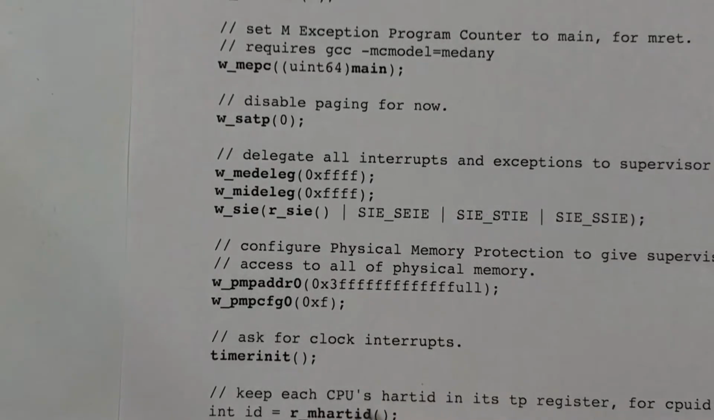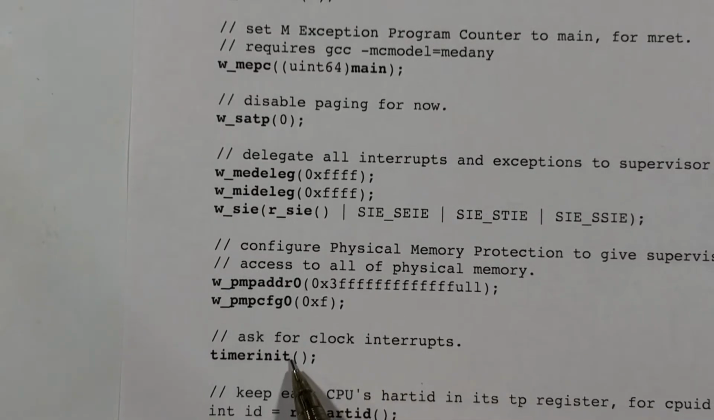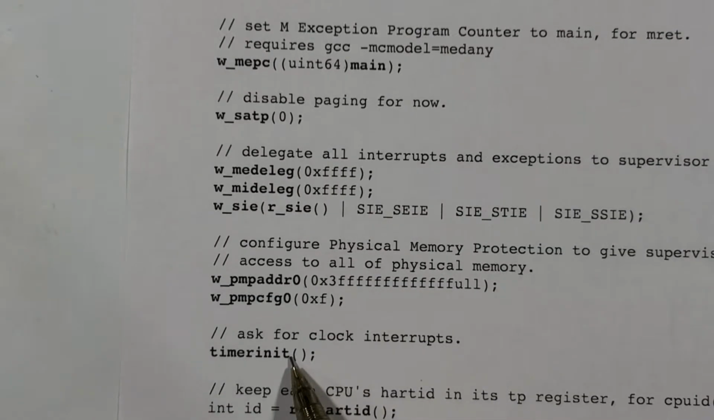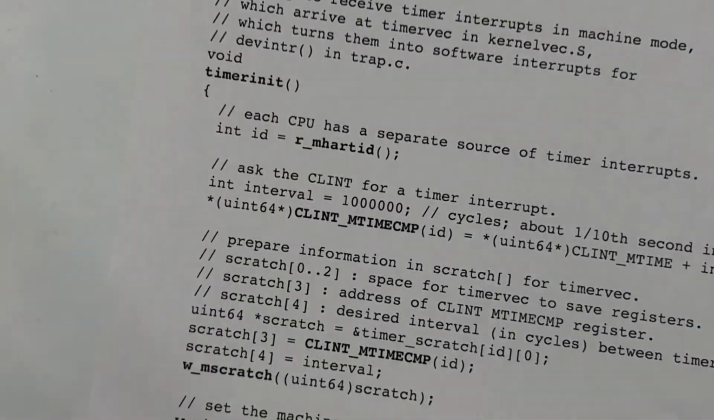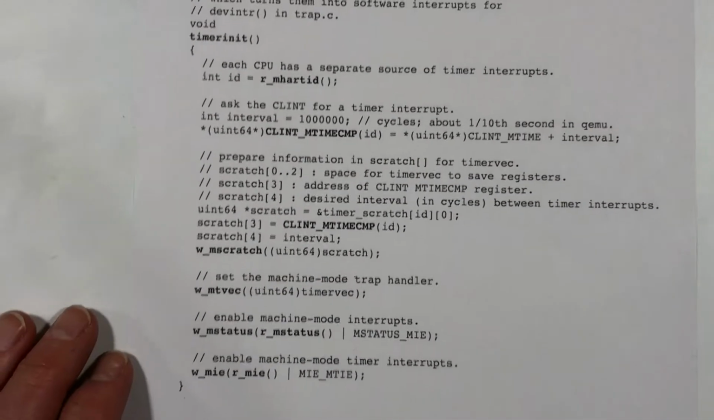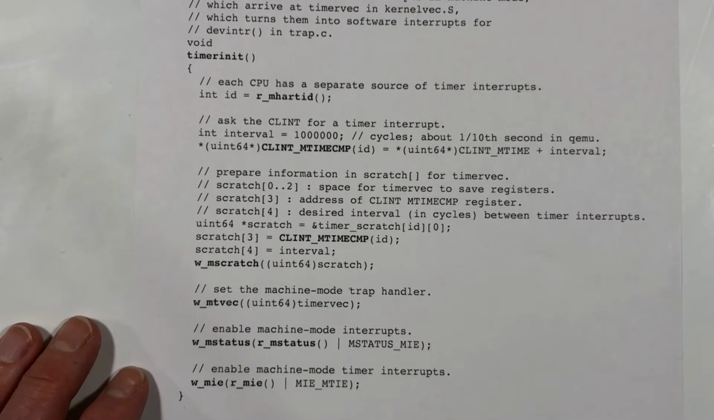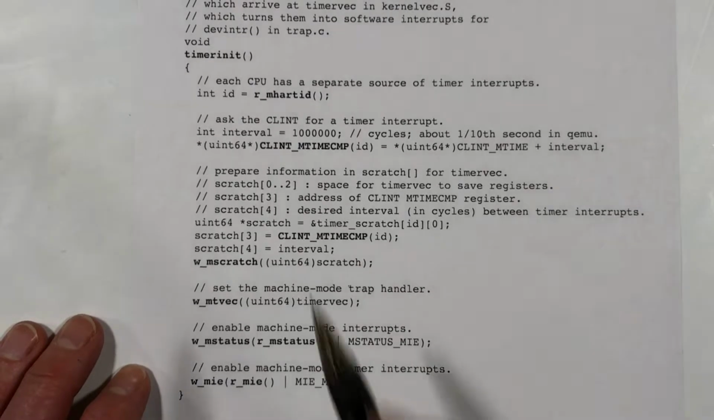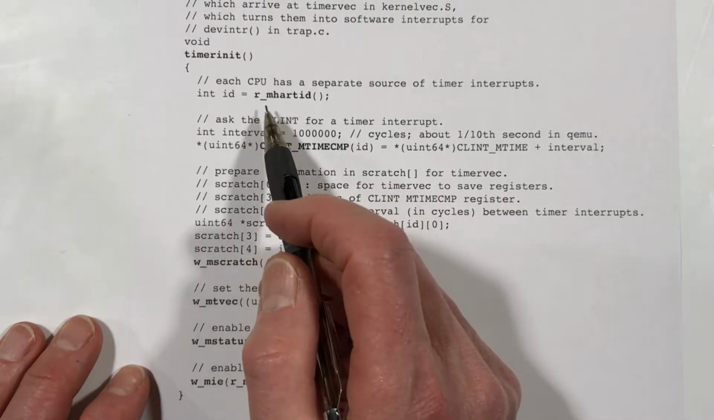But before we do that, let's look at this timer init function. I have that right here. That is from start.c, and it's also fairly short. Here it is in its entirety. But let's go through this.